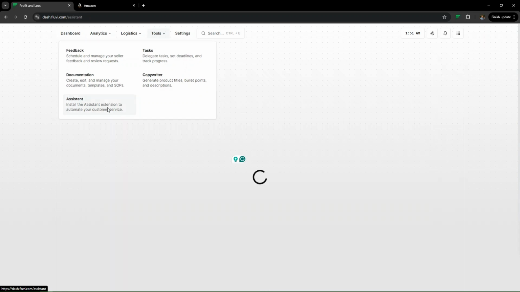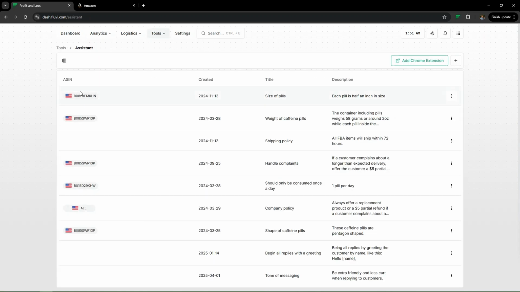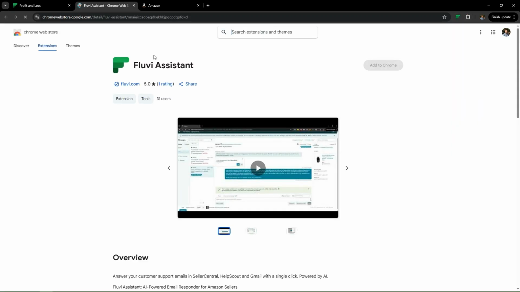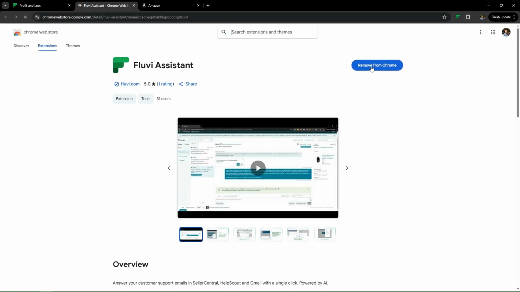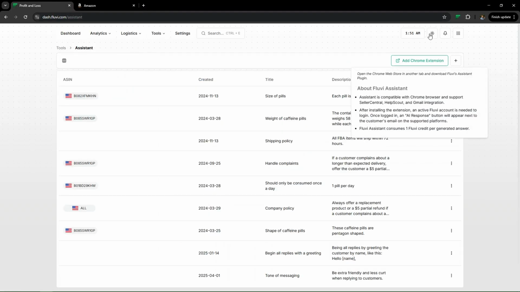Next feature would be Assistant, and this is perhaps our most unique and highest value feature. It's a semi-automatic email responder for Seller Central. So on the Fluvi page, you can first download the extension. It's a Chrome extension. So if you hit add to Chrome, you get sent to the Chrome page, click add or install, and then it gets added to your extensions up here.